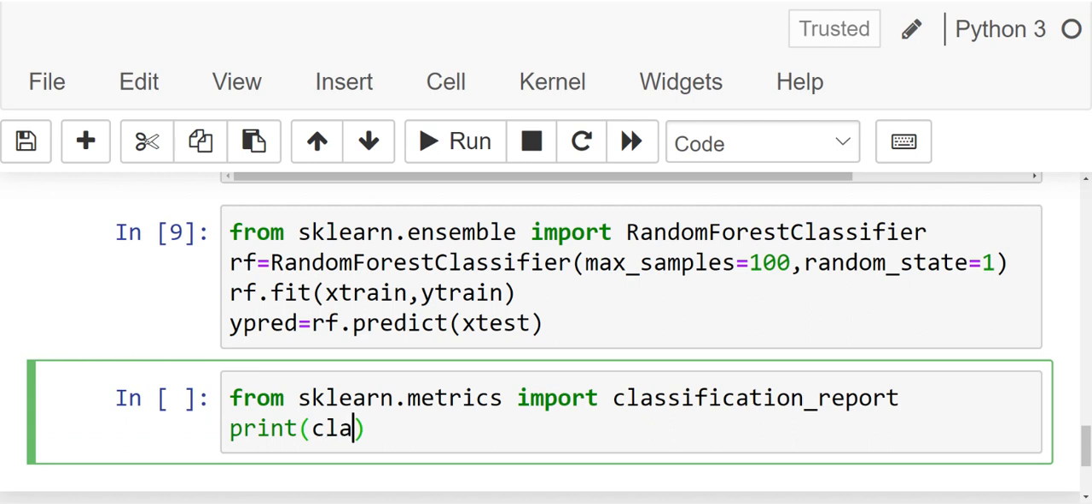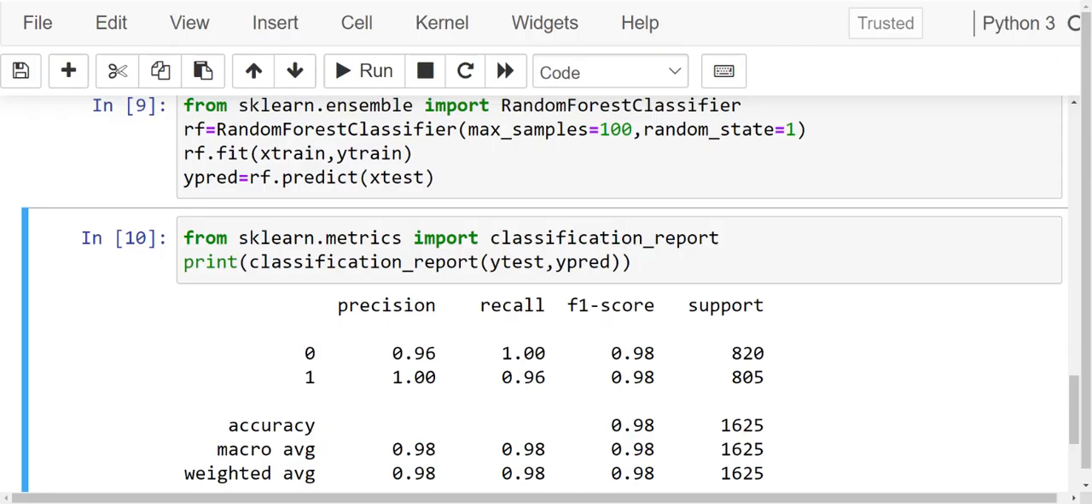print(classification_report(y_test, y_pred)). We get our classification report. Our accuracy is 98%, which means that random forest gives an amazing accuracy. But remember that this accuracy is not overfitting, because overfitting is taken care of by the random forest classifier.